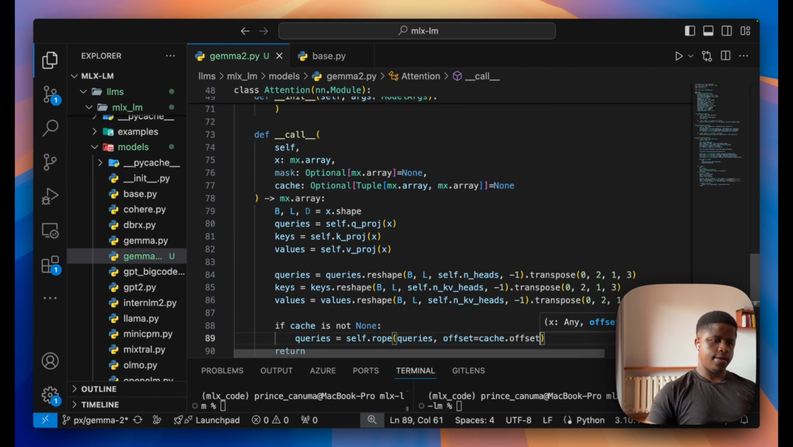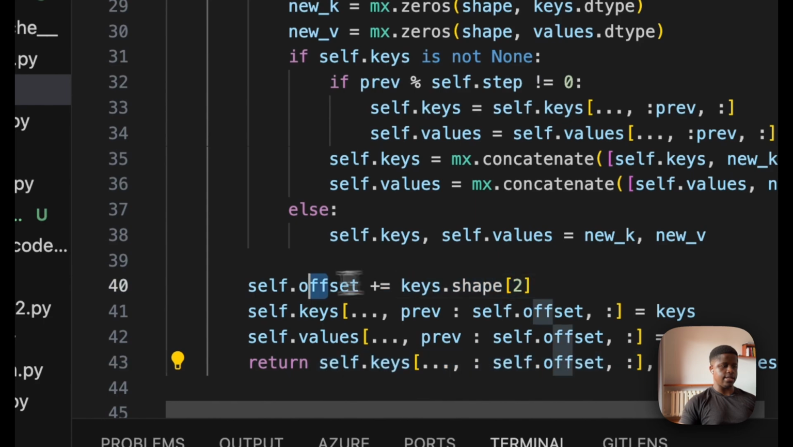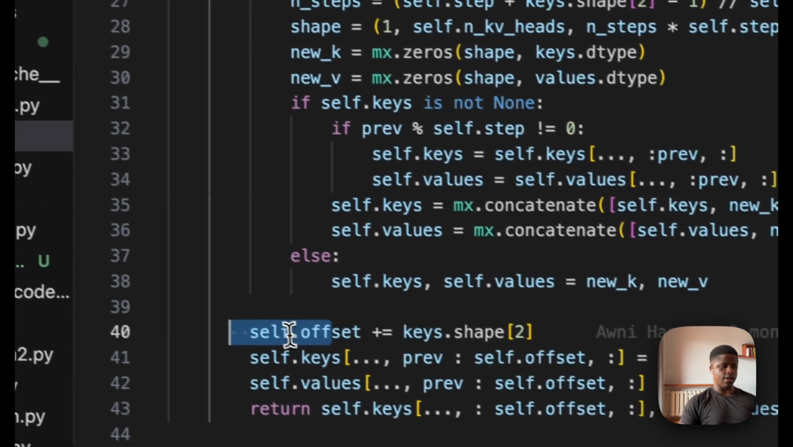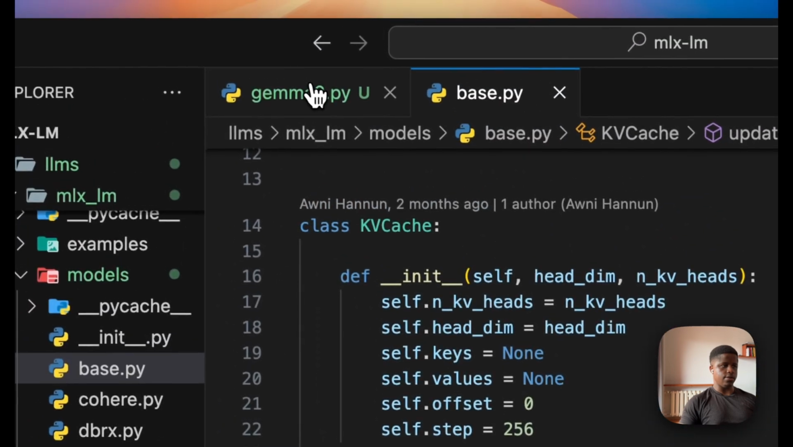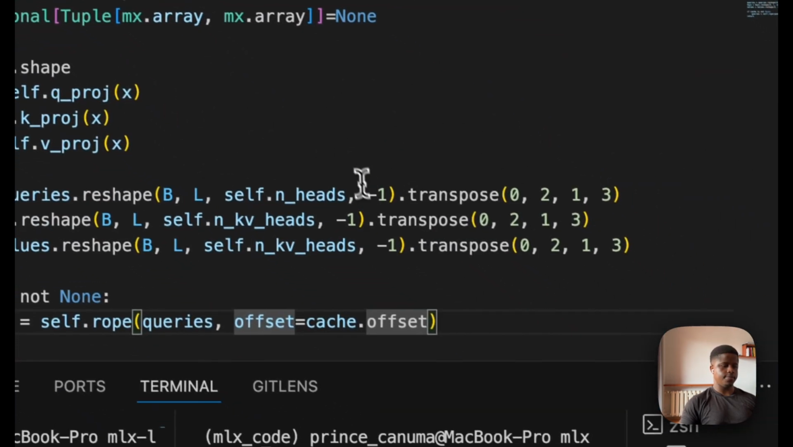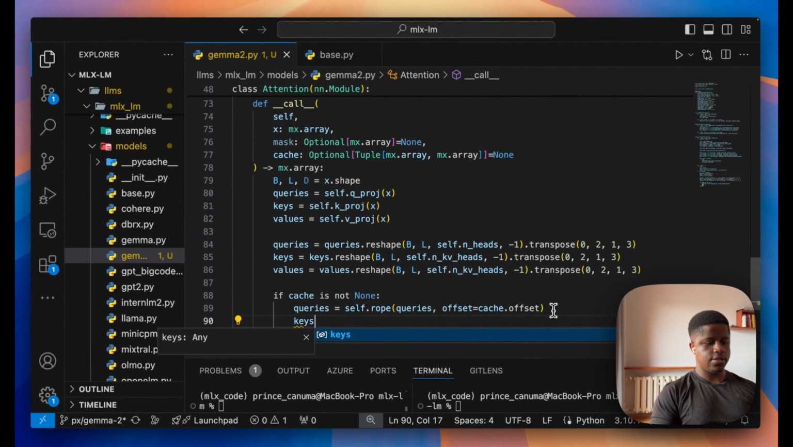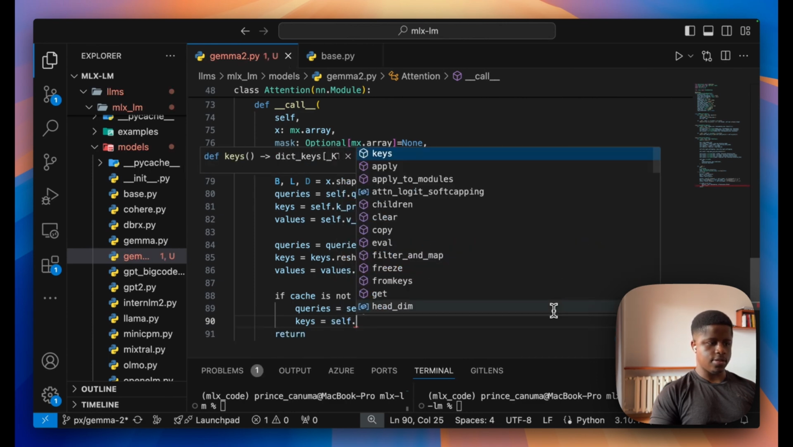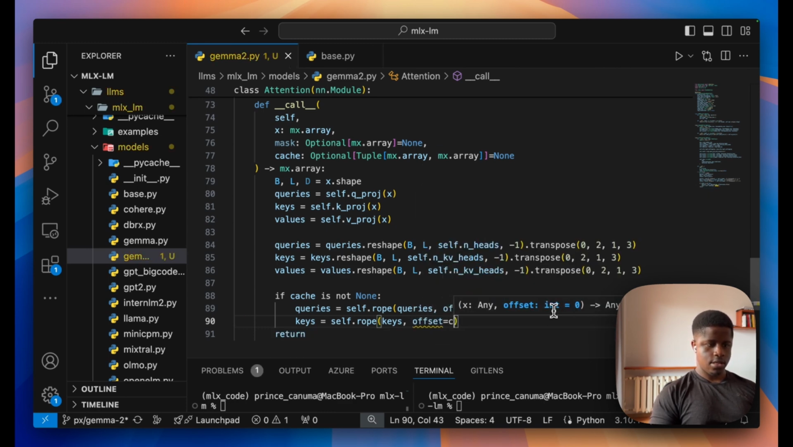Offset. And to verify this, you could just come here and see that you actually do get an offset value when you are creating your KV cache, or as you update it. We're going to do the same thing for our keys. It's going to be self.rope, keys, cache offset in this case, then cache.offset.